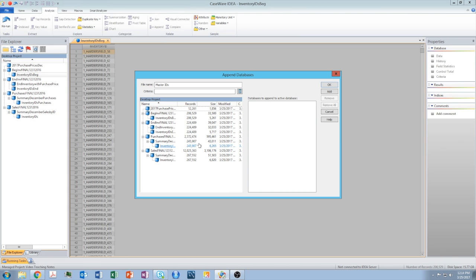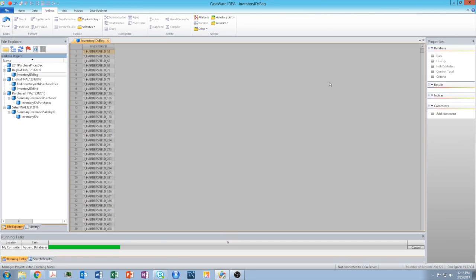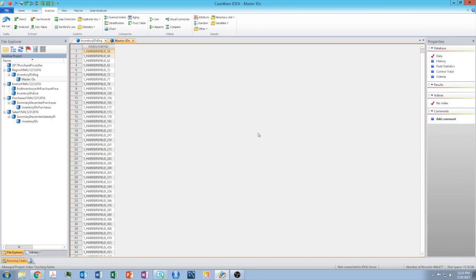So there's a lot of different inventory IDs, and I just want to make sure I have a master list of those inventory IDs. So we're going to start putting in these IDs to append to the beginning inventory ID file. So we're going to add the ending inventory IDs, we're going to add the purchases IDs, and we're going to add the sales IDs. And so these three databases are going to be appended to this beginning inventory ID database. This shouldn't take long, and it's going to give us our master IDs. And just like that, we have our master IDs.